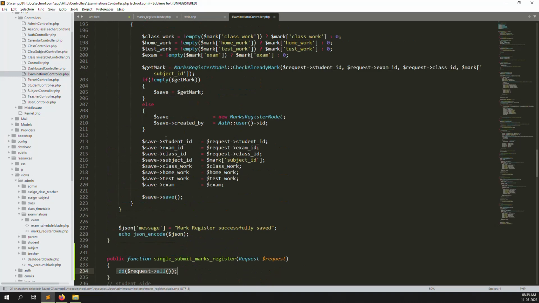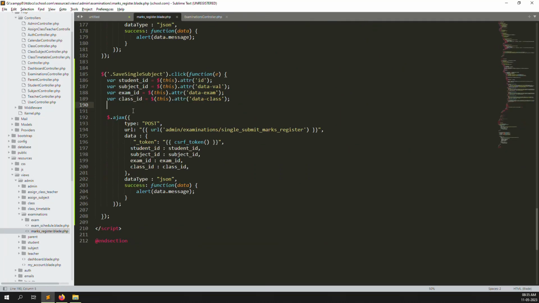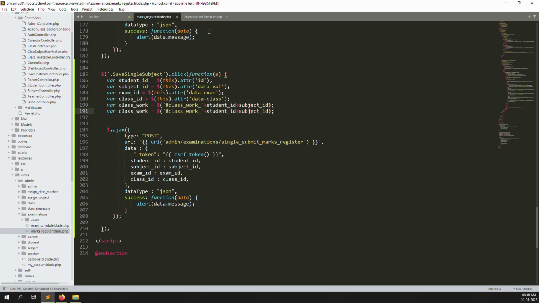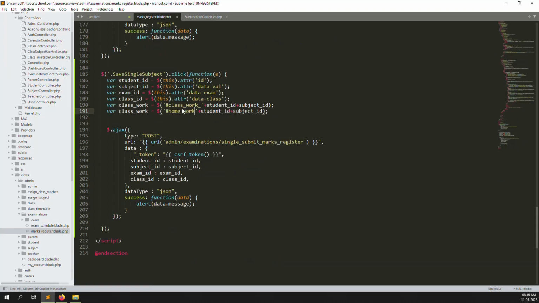Let's go up, and we can copy classwork. We can create a new variable. We can close this web.php, we don't need it now. Classwork is equal to dollar hash, meaning the ID we need to use, classwork. We can concat the student ID plus the subject ID. We can get this data here because we already created this ID. I will show you, don't worry about that. After classwork we did homework, so just save here and change it.